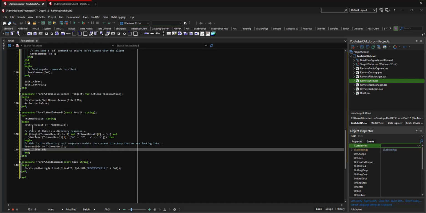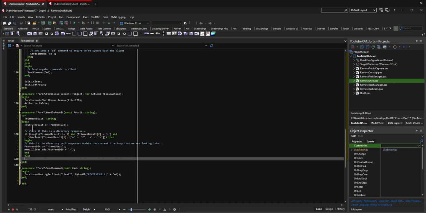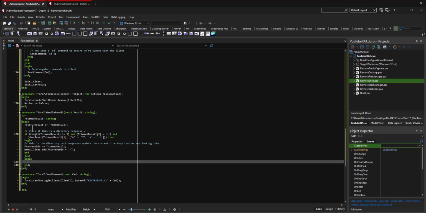memo1.lines.add, and let's just put the current directory plus maybe one of these, I guess. I think that's actually how you do it. Yep, that'll be the full directory plus one of those, so it looks like the command prompt. Okay, and that's that. So then we can come down and put end else begin.